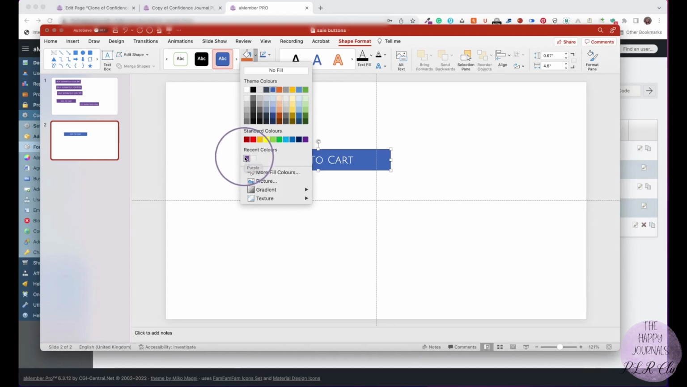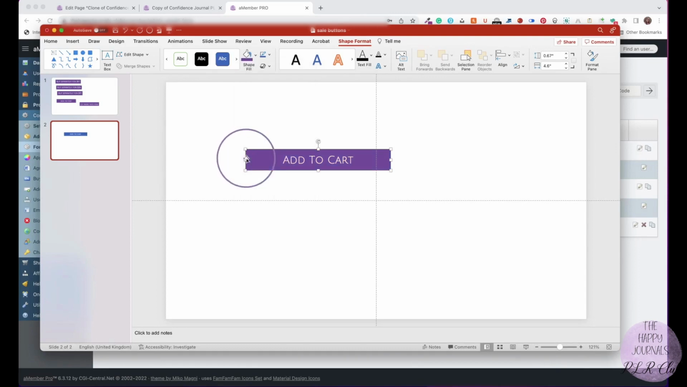For me, this purple is my go-to color for buttons. So, I'll just go ahead and click that. And there we go. Looking better already, right? Next up, all PowerPoint shapes have a dark blue outline to start with. You'll probably want to get rid of this.